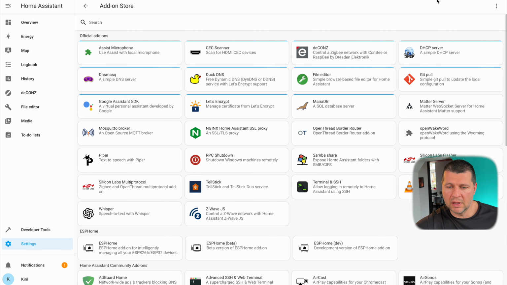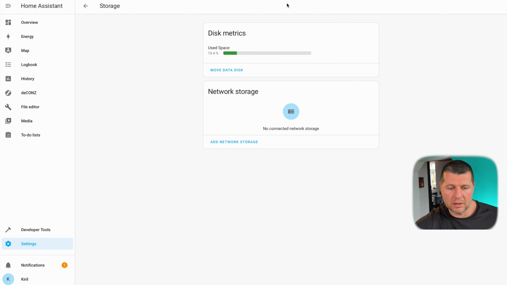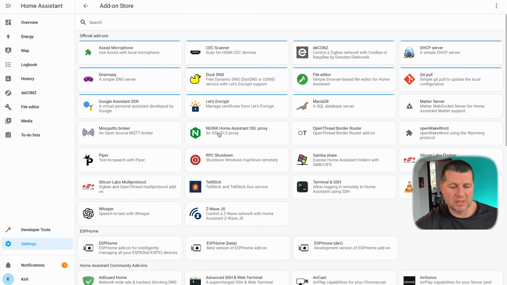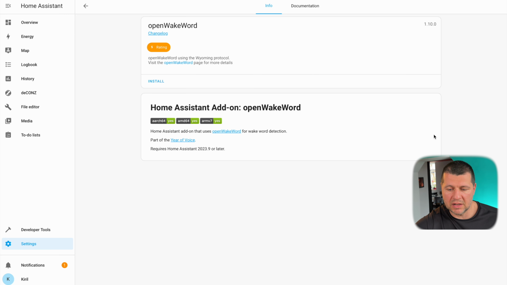Let's move forward. Let me check the disk usage. 15.7, I'll close this. Processor and memory are the same because nothing is started. OpenWakeWord. This is another add-on from the Ear of the Voice. I'll hit on install.